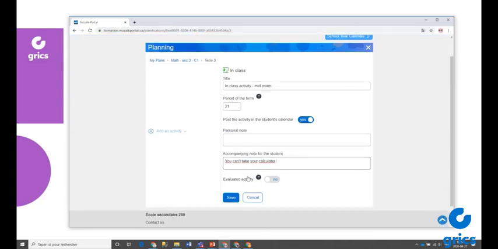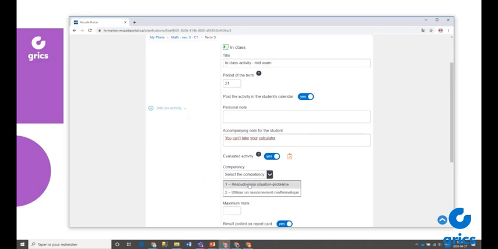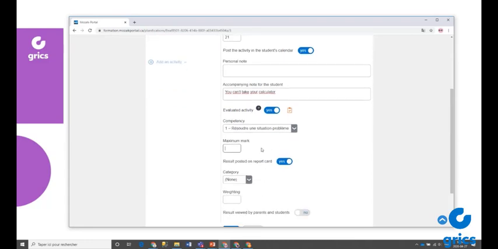Evaluated activities. If it's going to be something that's going to be evaluated, yes. This is where you see my little check mark. Which competency? It's going to be for competency 1 if I want to be consistent with my title, my general planning title. It's going to be out of 50. Result posted on the report card. If yes, it's going to count in my calculation of the competency 1 competency grade for term 3.